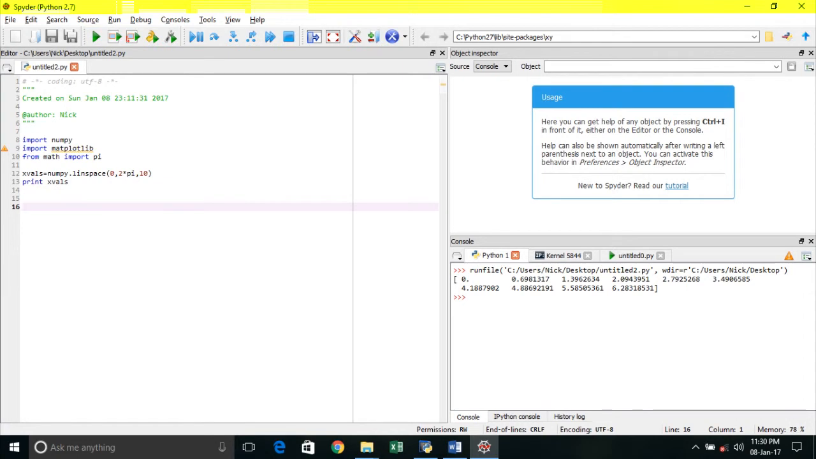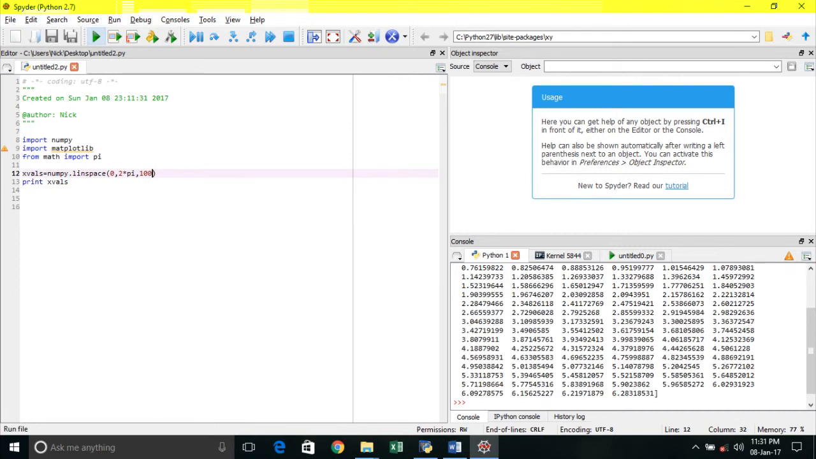It prints an array. This is not a list, it's an array, and it has 10 values equally separated apart. And I can also make it 100. And it will give me 100 values between 0 and 2 pi inclusive. By inclusive I simply mean that it will include 2 pi and it will also include the first value 0.